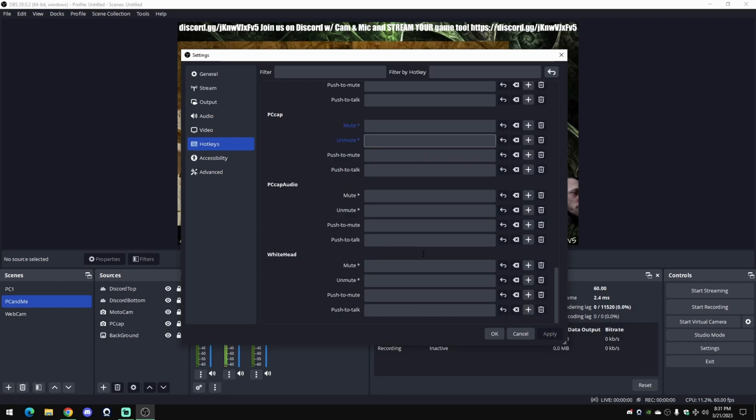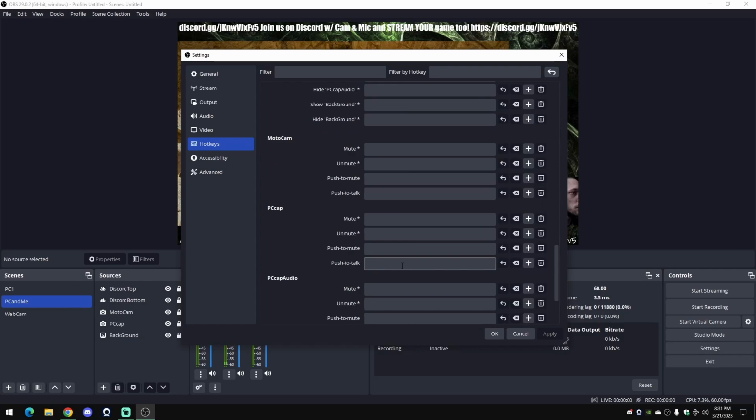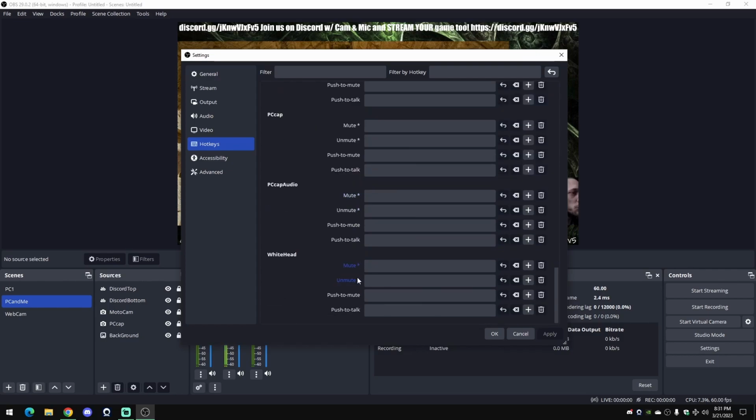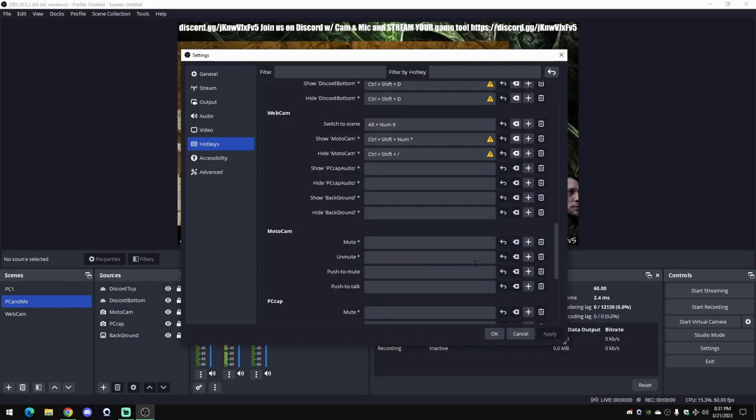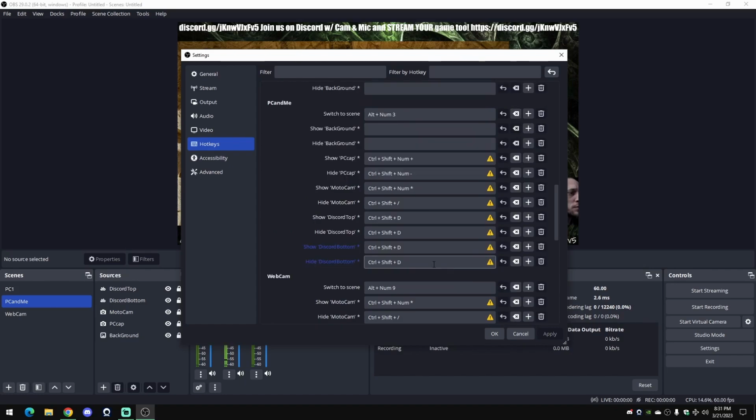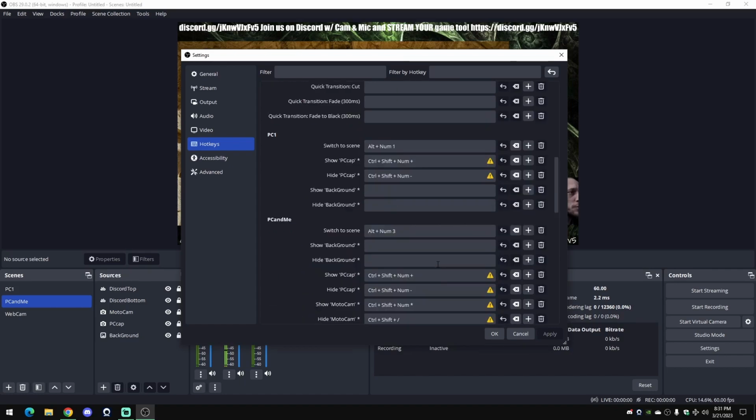And it's always wise to set a mute button also. You can set any of these, mute any of these or unmute, etc. Always wise to set a mute button.